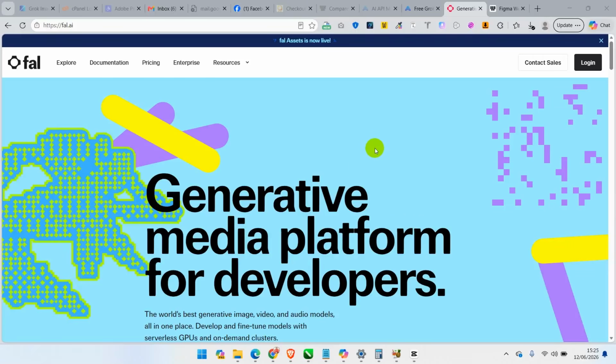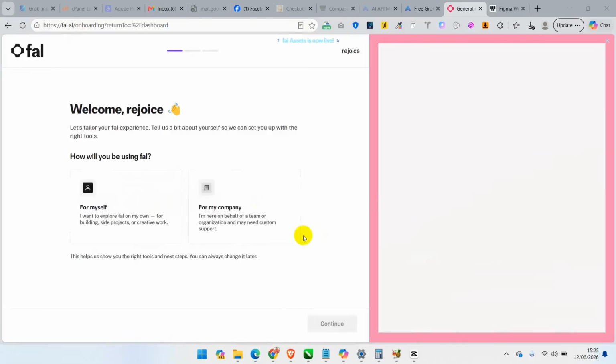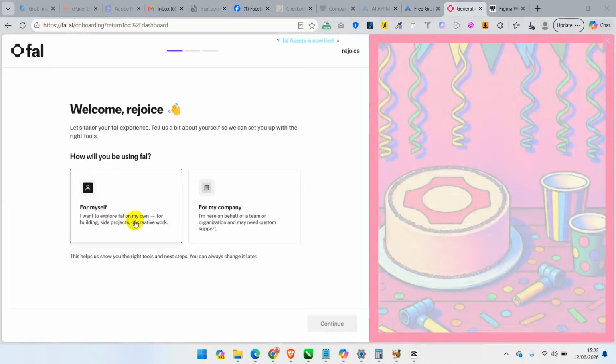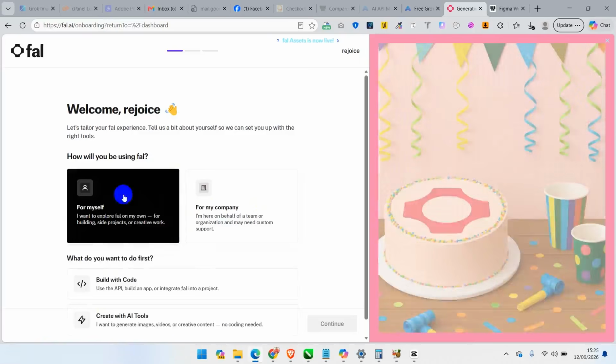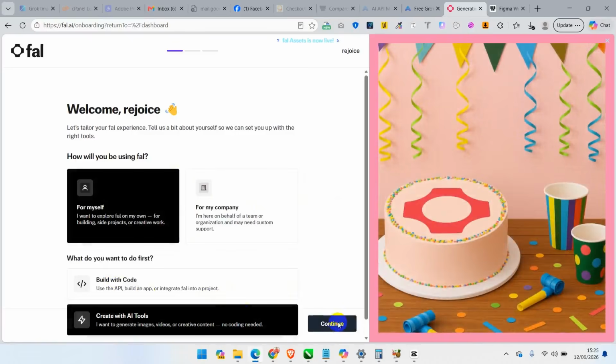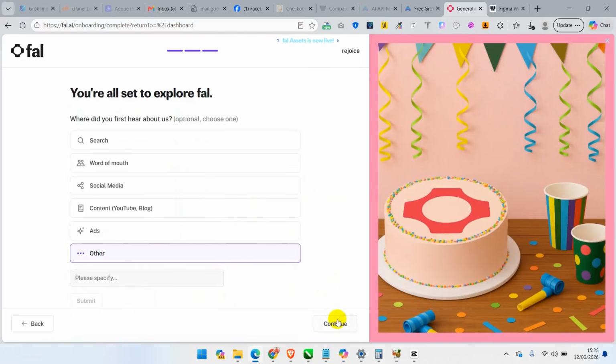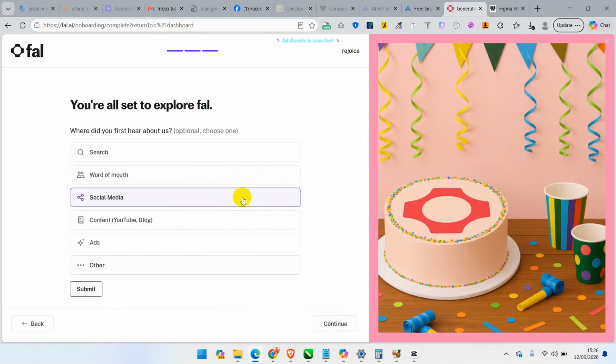Now, once you're on this website, you have to log in. I'm going to log in using a Gmail account, so I'll quickly log in using a new fresh Gmail account. I've logged in, so now it brings up this for you. You just answer any of these questions, just pick anything, then all right.